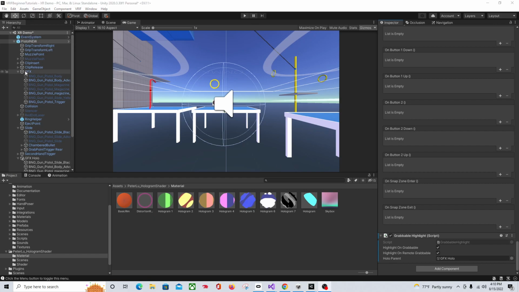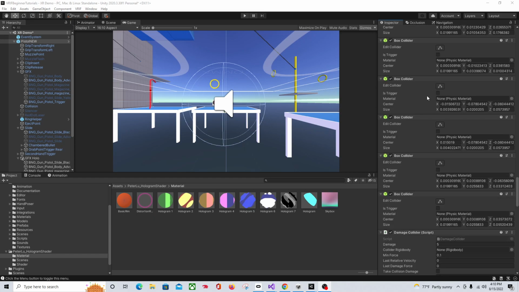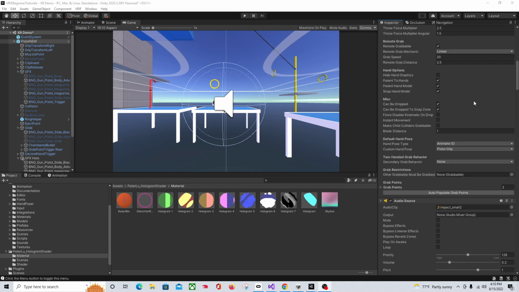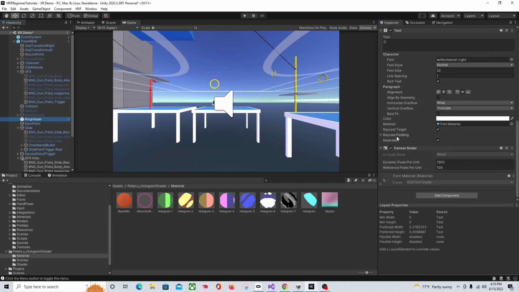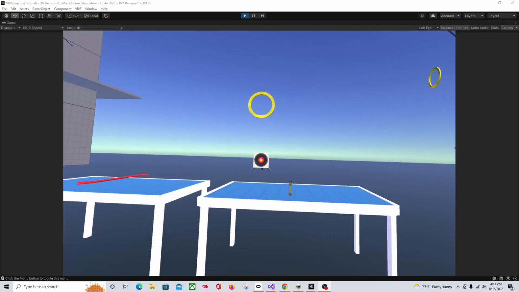Well, one more thing before we jump into VR. If you want to disable your ring helpers on the actual pistol new, there's actually a ring helper on it. Gotta find it. Let's see. Where are you? Here somewhere. There you are. Just disable that. And then there's another one right here. So just disable that. And you can delete it if you want to. Okay, now let's jump in VR and see what happens.